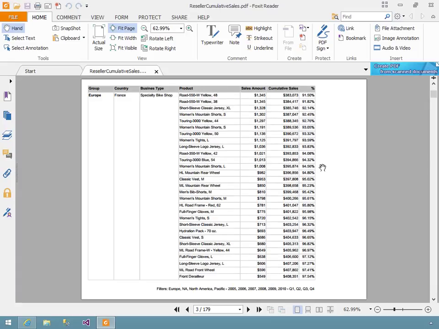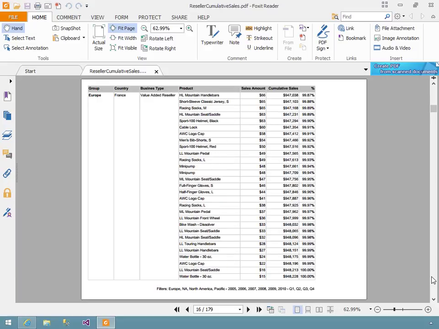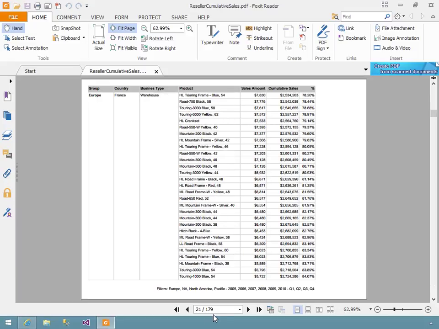As you can see, you can scroll down through the report. It's discrete pages, as you can see by the gray at the top and bottom, because it's set up for printing. Okay, you can scroll down. You can see that there's 179 pages within the PDF.